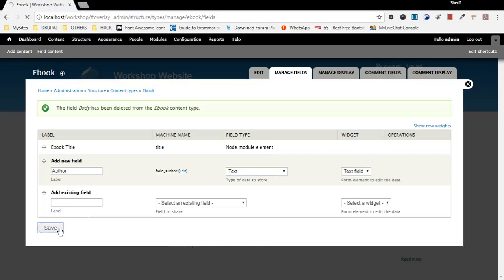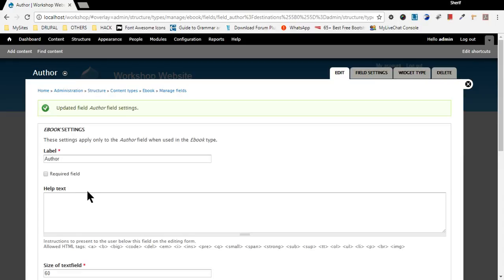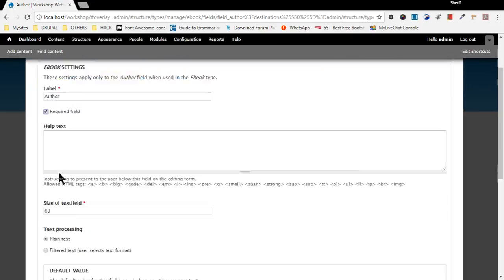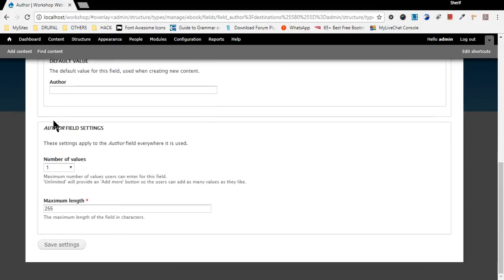Now upon saving that, let's see the next thing we have on the screen. Okay, so we have to type in the maximum length, the characters that this particular field can contain. Basically, we normally leave this as the default. You wouldn't want your user to type in more than 255 characters. Now the next setting is, is this field compulsory? If it is compulsory, you have to check required field, so that your user must enter the author name of that ebook. And then all of these settings are fine, and then you can click save settings.